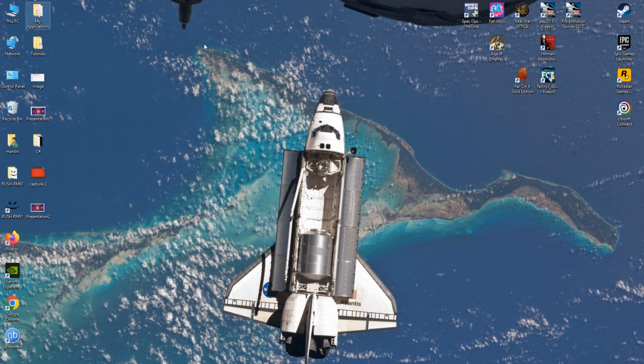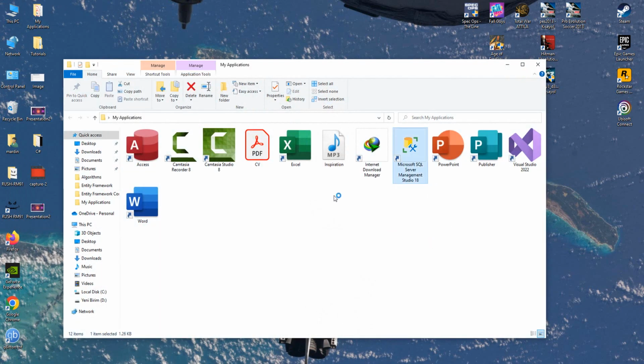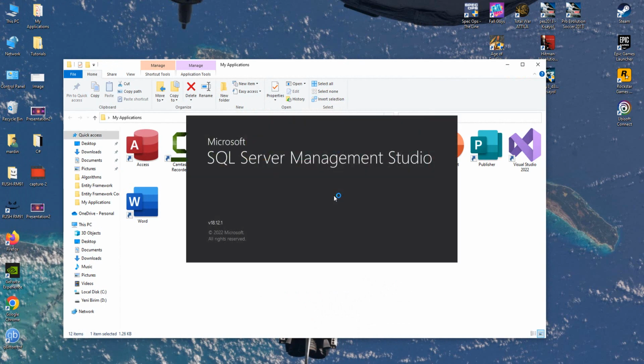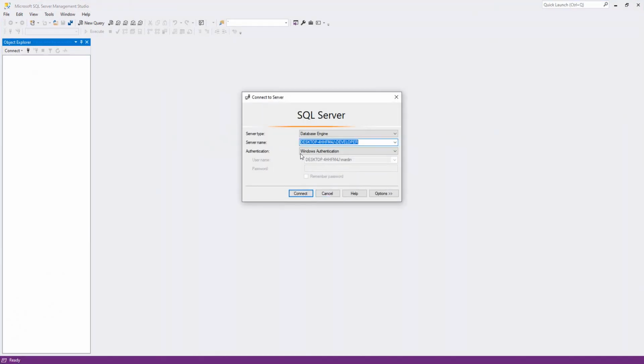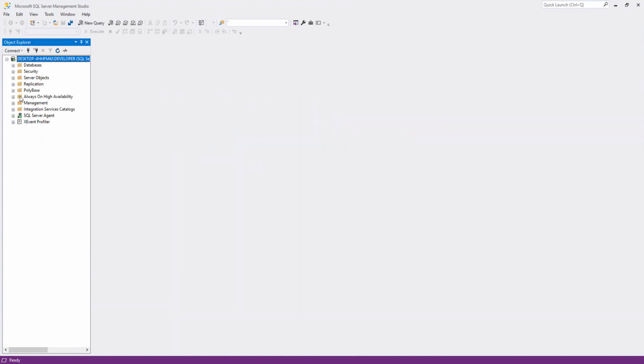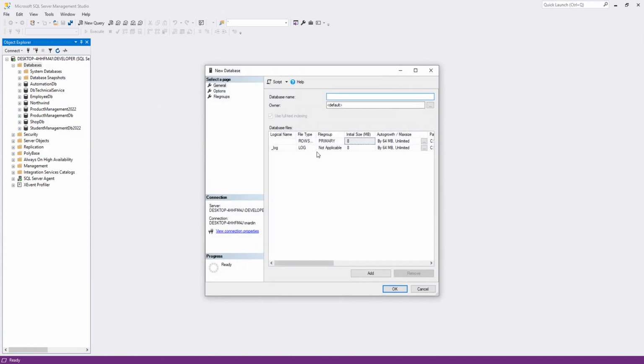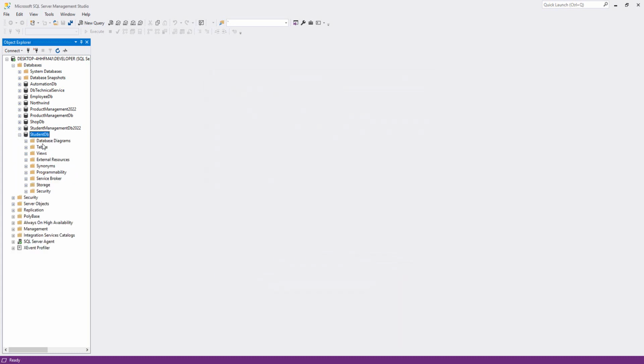First I need to go to SQL Server Management Studio, and there we'll create our database and fill it with some values. Here I choose my developer as a server name, and I say connect. From databases, I right click on my databases and say new database. Here we can say studentDB. This is the name of our database. I say OK. And now we go to tables. I right click here and say new table.